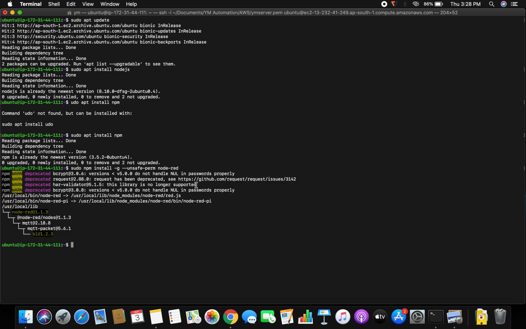I have an IP address, so use your IP. Usually Node-RED runs on port 1880 by default. So I'm starting Node-RED by giving the command node-red.